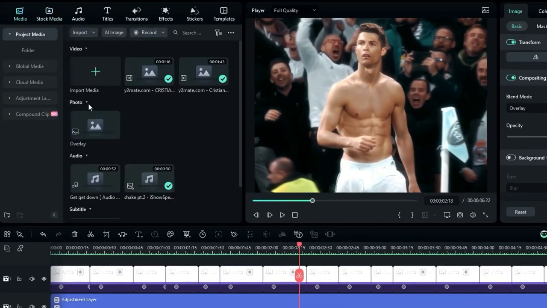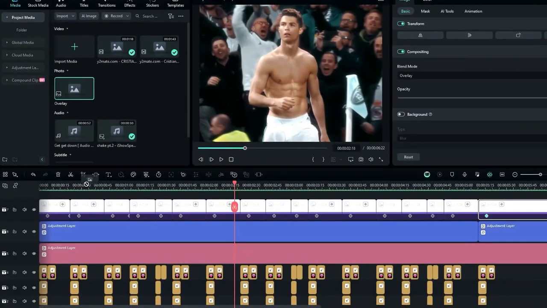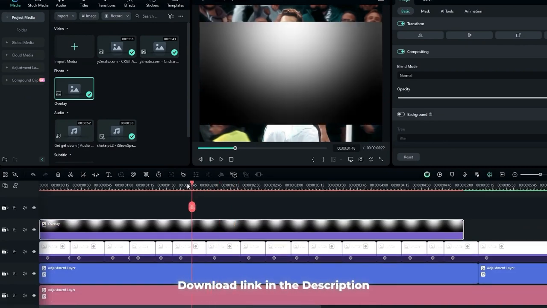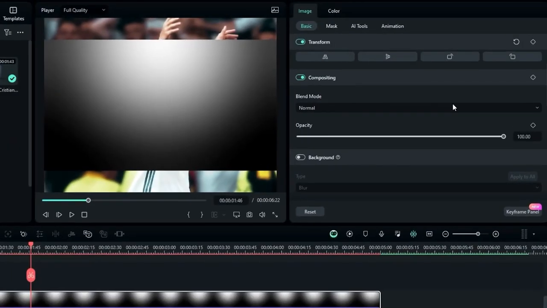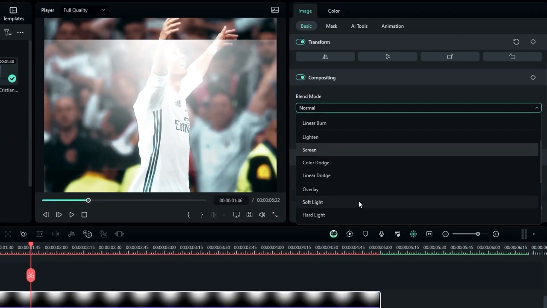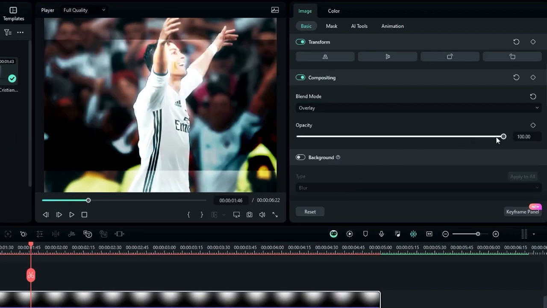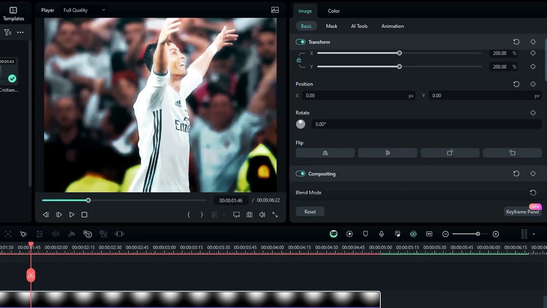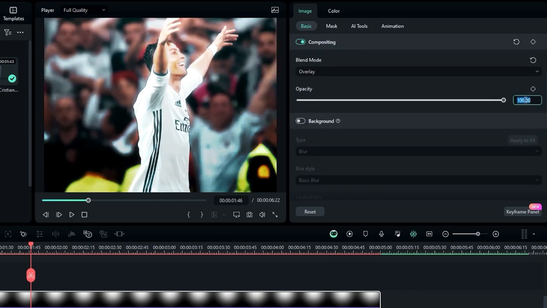Okay guys, finally I like to add this overlay to this edit. So I put the link in the description. You can download this overlay. So I change this layer's blend mode to overlay. Then I increase the scale a little bit. And change the opacity to something like 80.